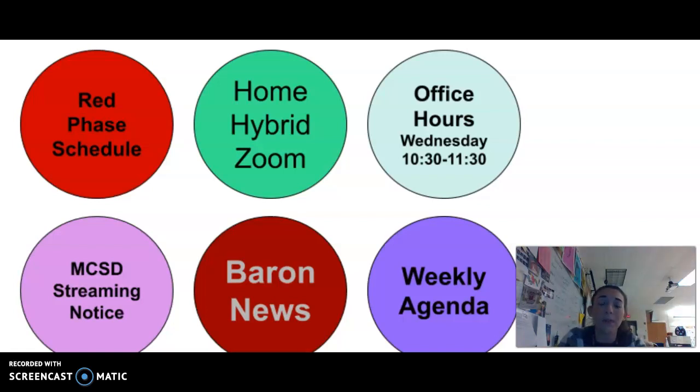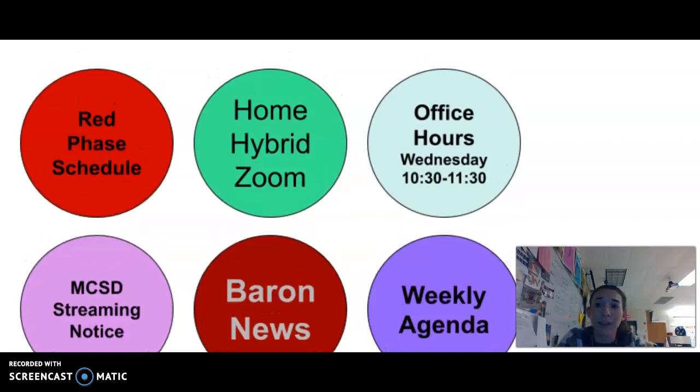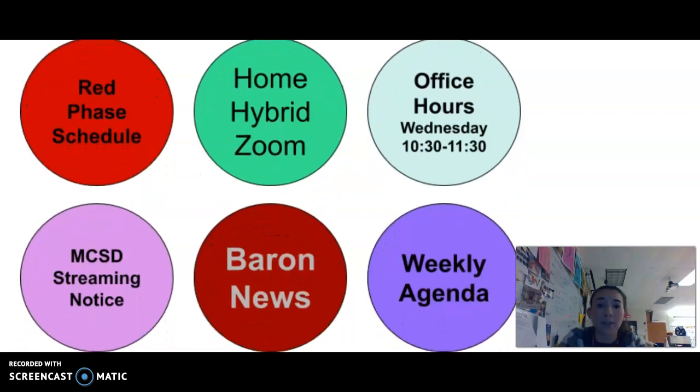So at the top of our Schoology page, as you can see, there are 6 different buttons, and these different buttons will take you to different locations within our Schoology page. Specifically, if you needed to look at red phase schedule, because on occasion our district does operate on a red phase schedule where students would not be coming into the classroom, they would be using the Zoom platform to come to class, and so therefore we run on a different schedule.